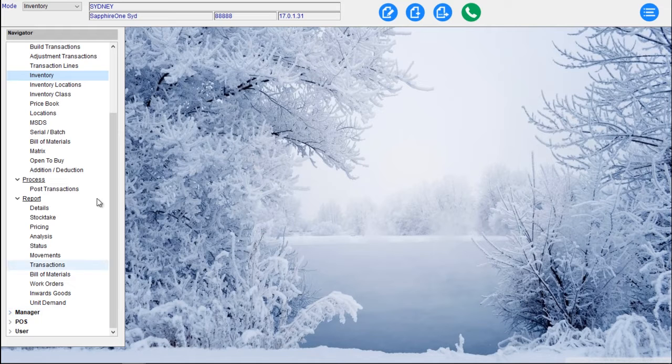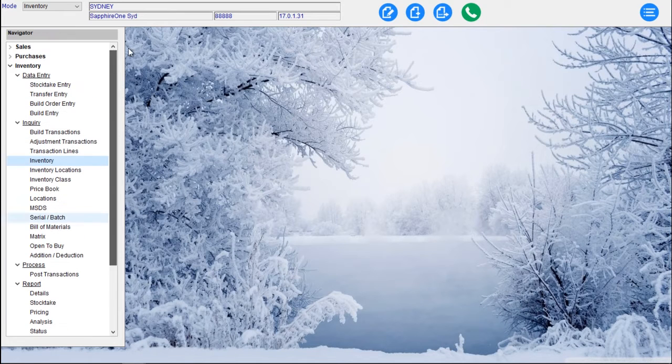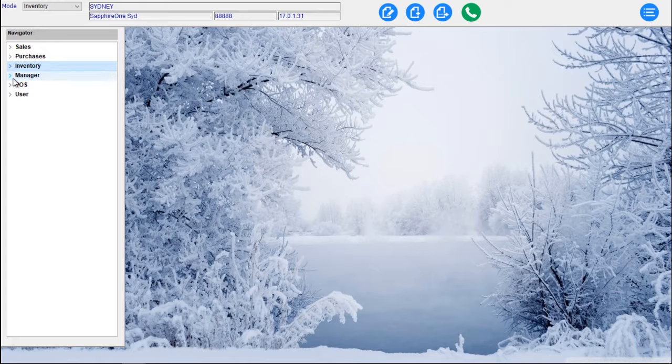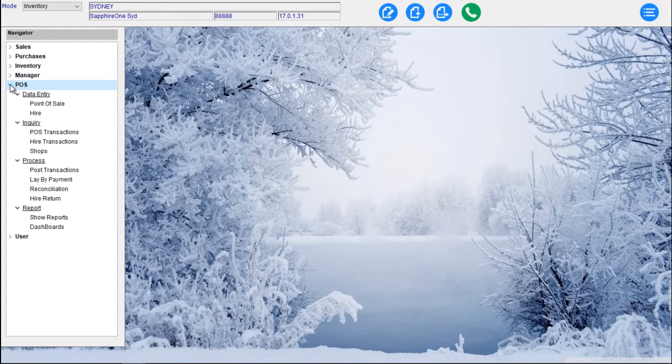And then we come down here to one of our next items, which is manager. If we go to the manager, we have our delivery run manager, manifest, importer, manager, tariff, manifest, vehicle, service and rebate. And then our last option here in the inventory mode is our point of sale.